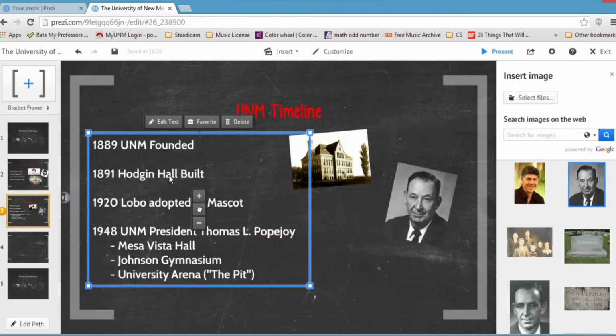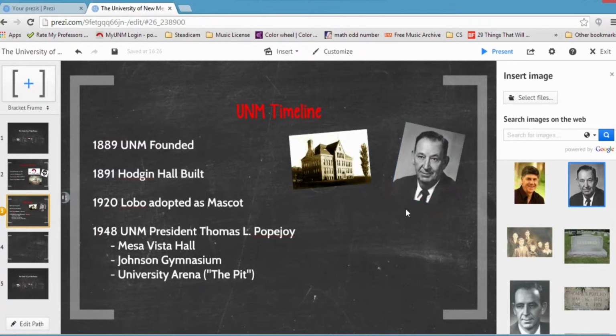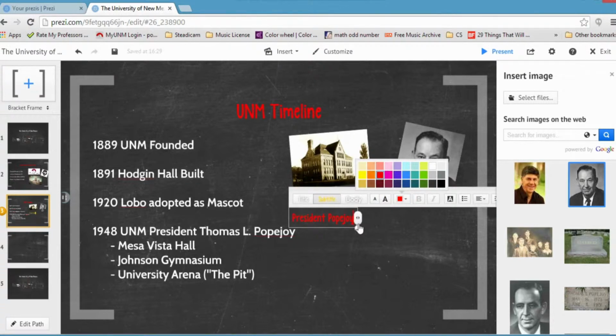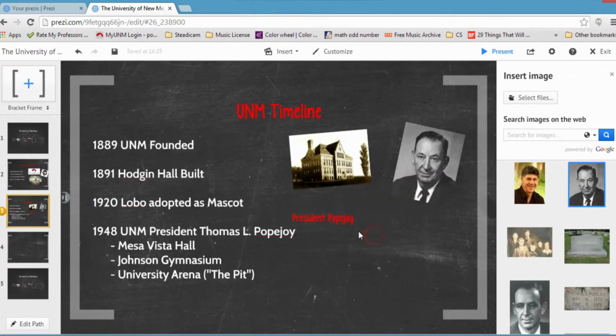Something cool is that you don't just have to use where they've put a text. All you have to do is just click, and there you go. You can just write something. So I'm going to write Thomas, President, Pope Joy. I can change the font already with this theme. So I'm going to make it a subtitle, and I'm also going to make it red. And move that here, and I'm going to rotate that. There we go, right on, perfect.